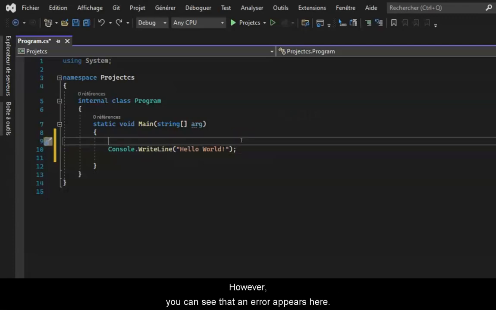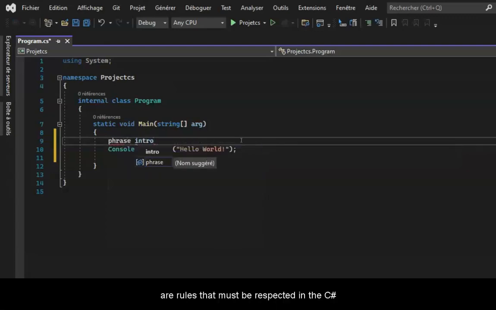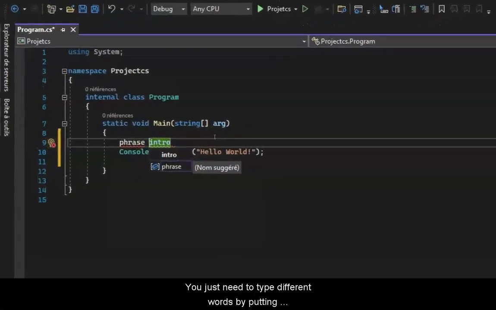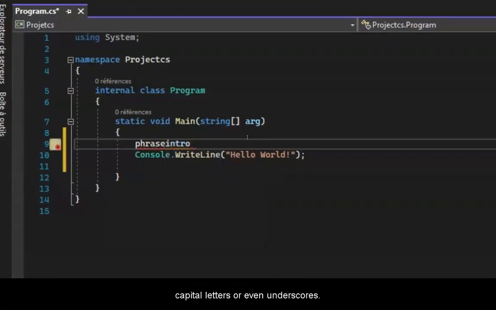However, you can see that an error appears here. Indeed, it won't work because there are rules that must be respected in the C# language. You can't put spaces between words or special characters. You just need to type different words by putting capital letters or even underscores. Generally, developers work this way.